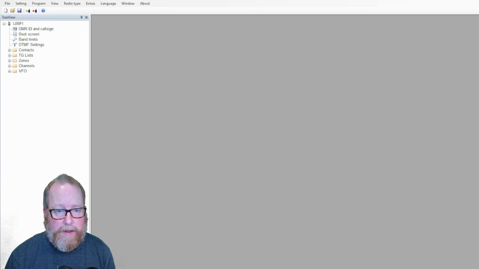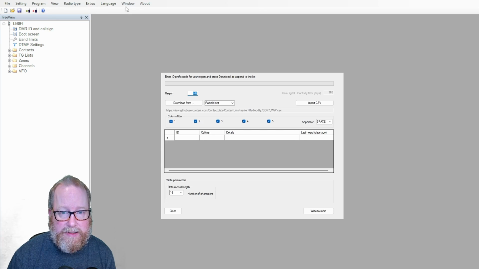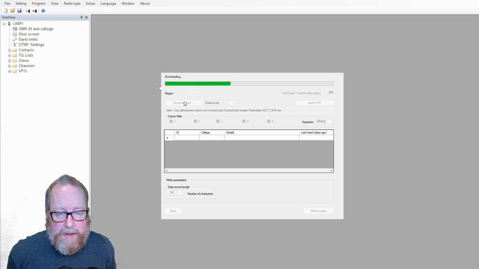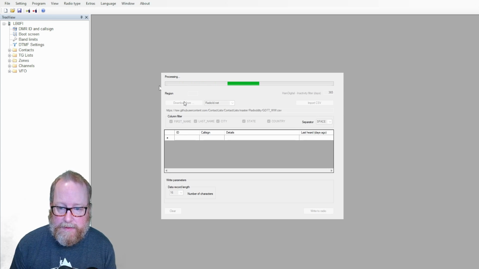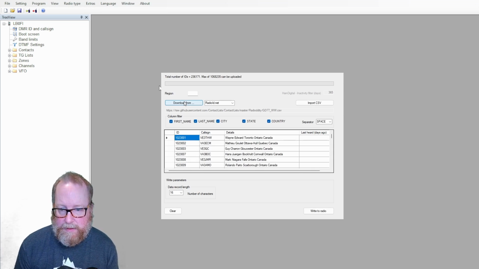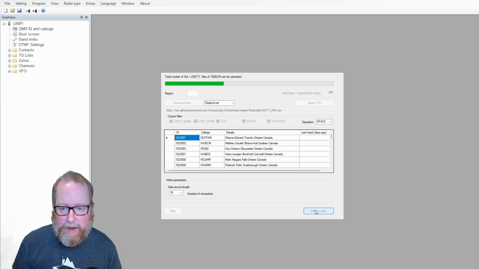That's been installed. And we're also going to add the DMR database to the radio here. If you press the extras here, and I know you can't see the menu, there's a download callsign database there. This pops up, and we're just going to do every callsign. So I'm going to leave this region blank, and I'm going to press download from. Then it downloads the database. It processes it, as you can see. And you get your list of callsigns here. I'm going to press write to radio. Then it writes the entire DMR callsign database to the radio.